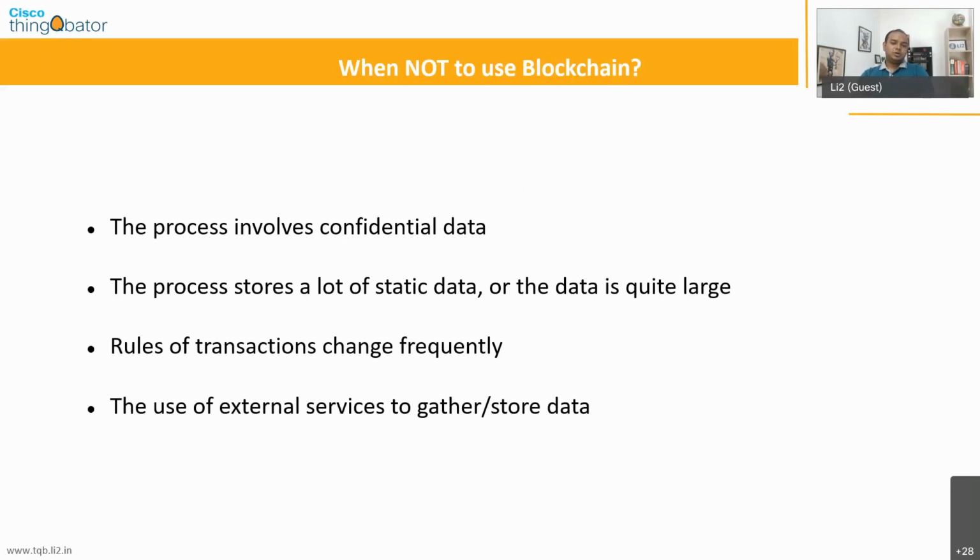Now, a couple of major scenarios where blockchain architecture should not be used. One is in processes or systems which involve confidential data. The reason being, blockchain is highly transparent. Along with being secure, it is also highly transparent.